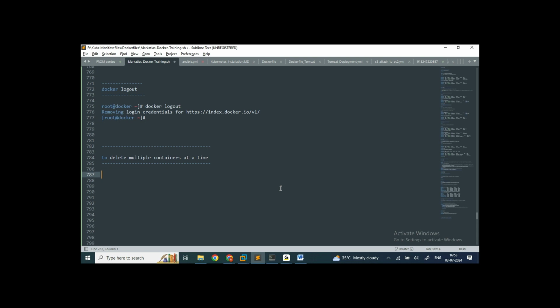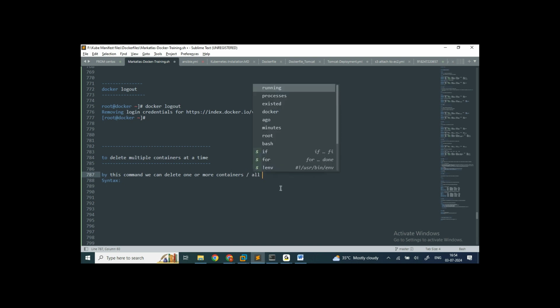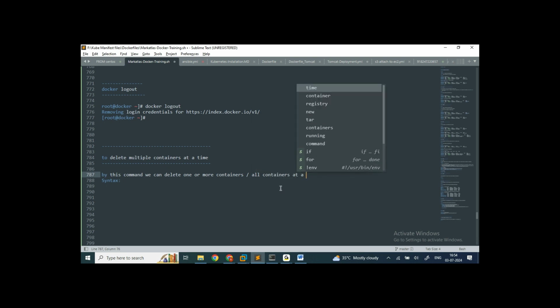How can we delete? Syntax. By this command, we can delete one or more containers, or all containers at a time. Yes, syntax one.